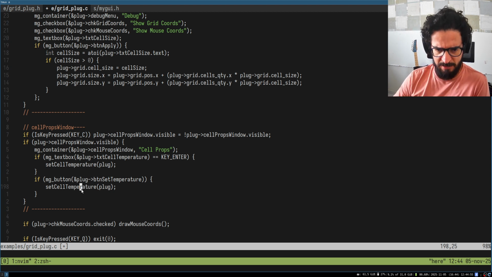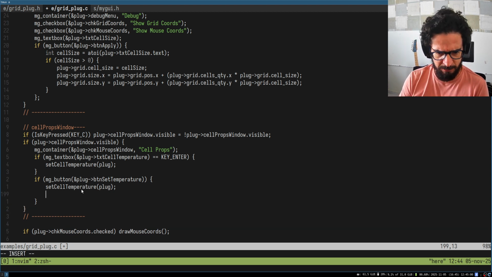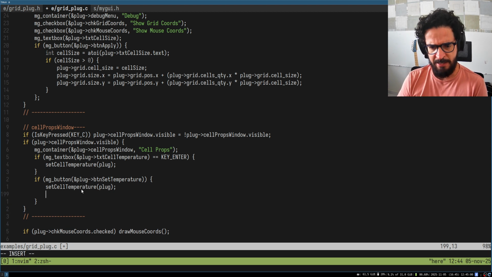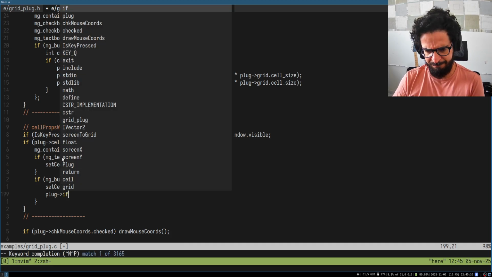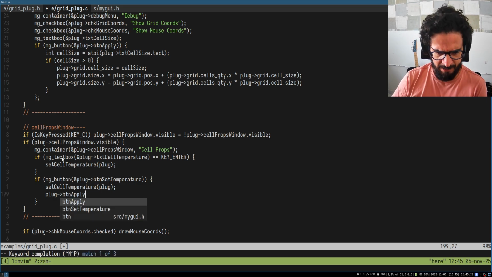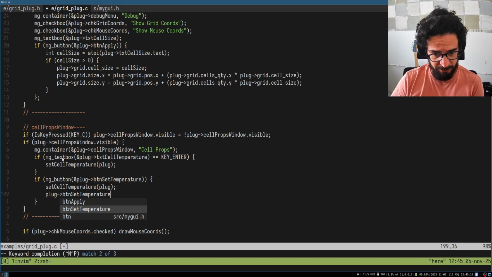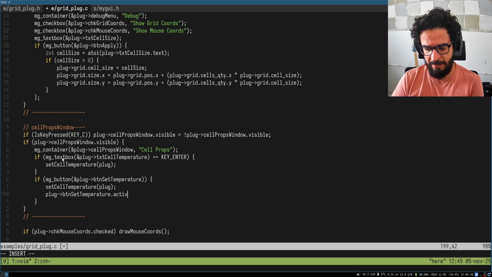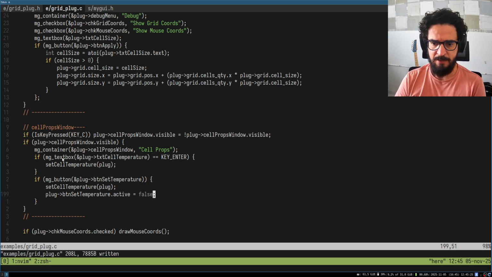Oh no, it's easy because when the blue button is clicked, we set the temperature. I have the button, I have plug, txt something, no, btn apply, set temperature dot active is false. That's really simple, right?